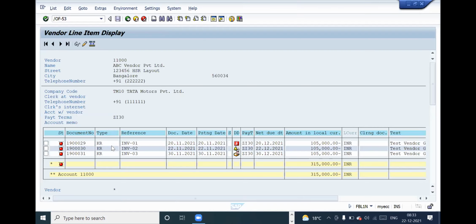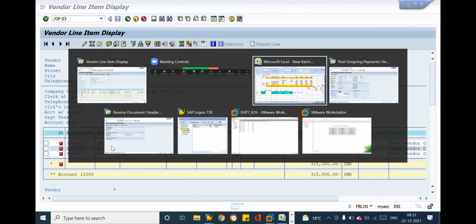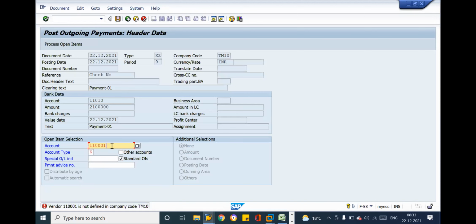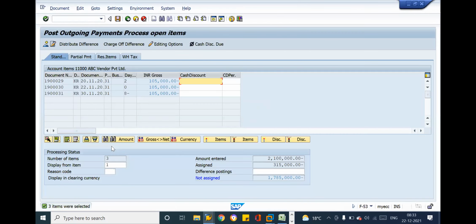What is the vendor code we are using? 11000. What is the system showing? It is showing, for this vendor, the list of open invoices.